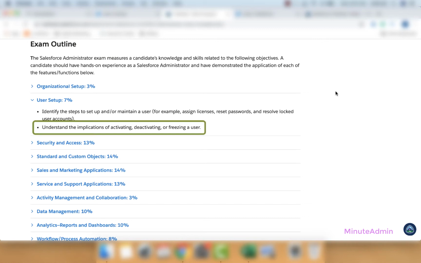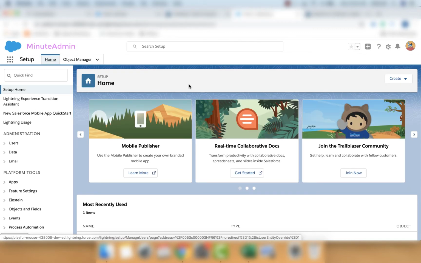Now let's talk about understanding the implications of activating, deactivating, or freezing a user inside of Salesforce. So let's start talking a little bit about these different actions by actually looking at them. Let's go back to our Salesforce org, and we are in the setup menu of our Salesforce org here.